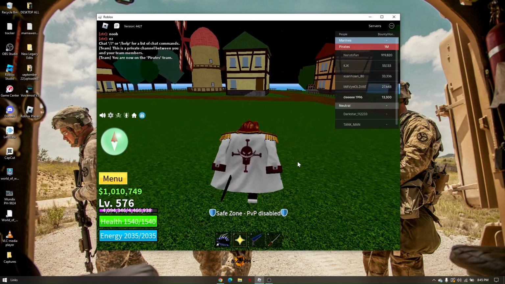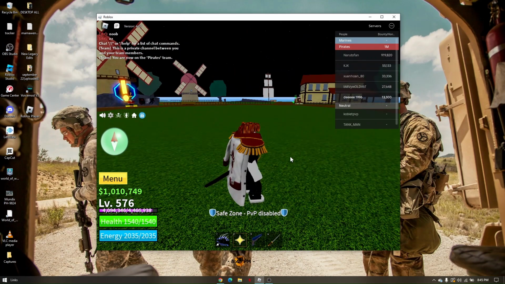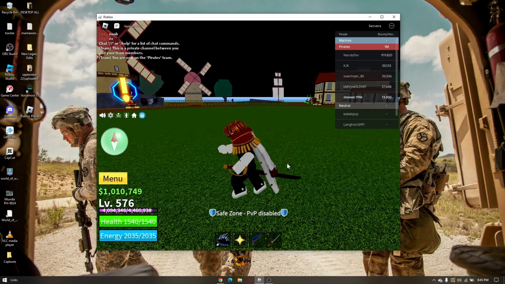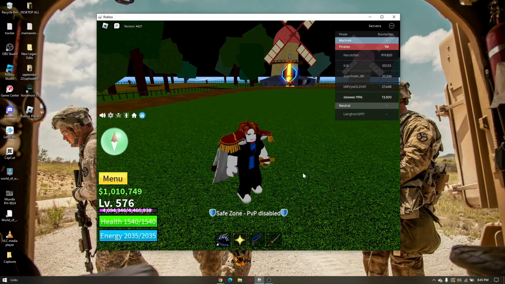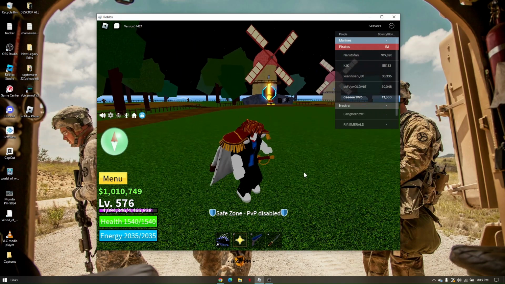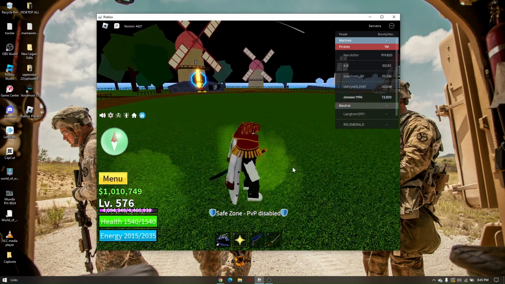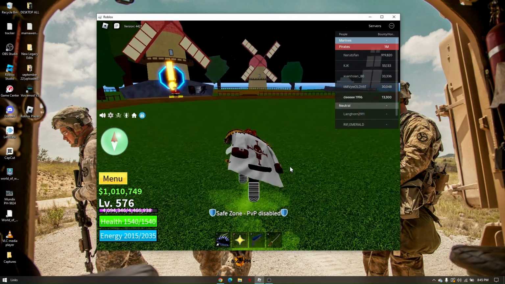Now, once the game is fully loaded, your movement is gonna be WASD. Now to jump, just simply press space, and then to double jump, press space twice. Now to dash, press Q.